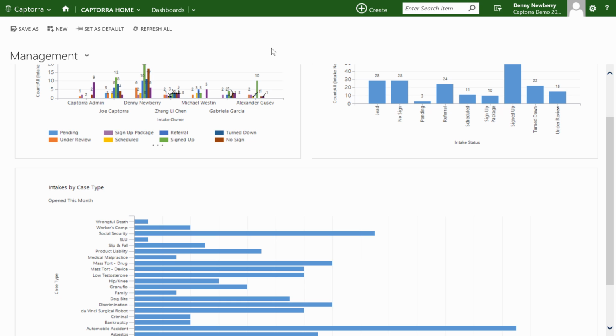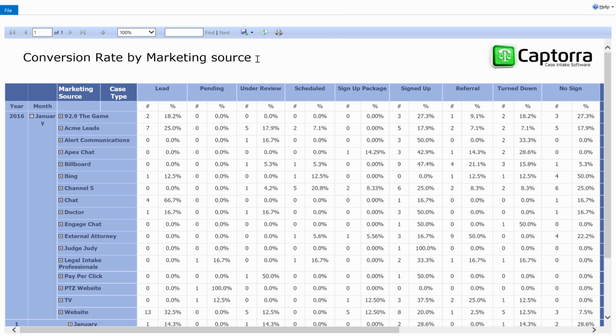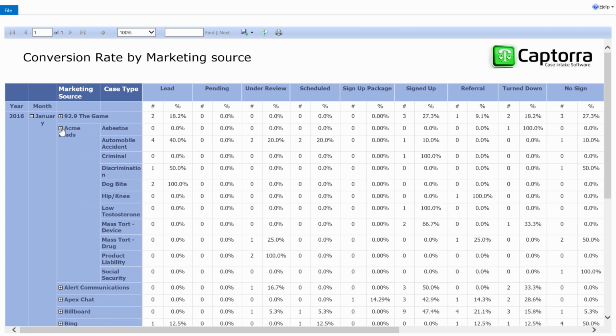It is important to note that any of these reports can be scheduled to be sent to anyone within the firm based on the report, day, and time. For example, if the partners are not users in Captorra, which is pretty common, they can actually receive a report or a group of reports every morning at 9 a.m. if they would like. Now, just to quickly review some examples, here's a report that tracks conversion rate by marketing source. I can open up January and see how well each campaign did across the top, and even open up that campaign further and see it broken down by practice area.